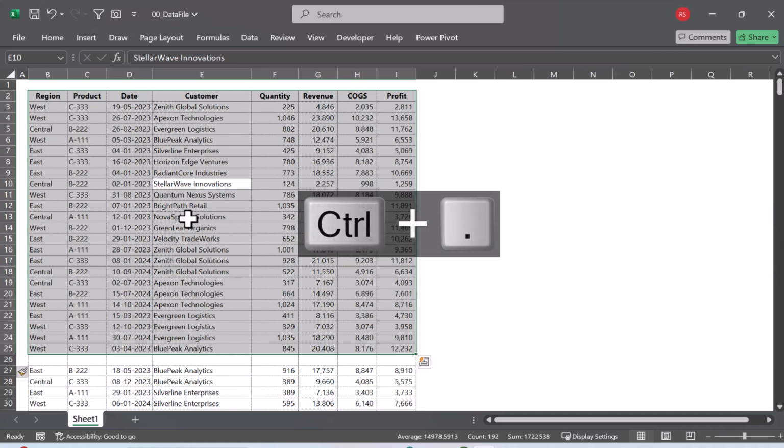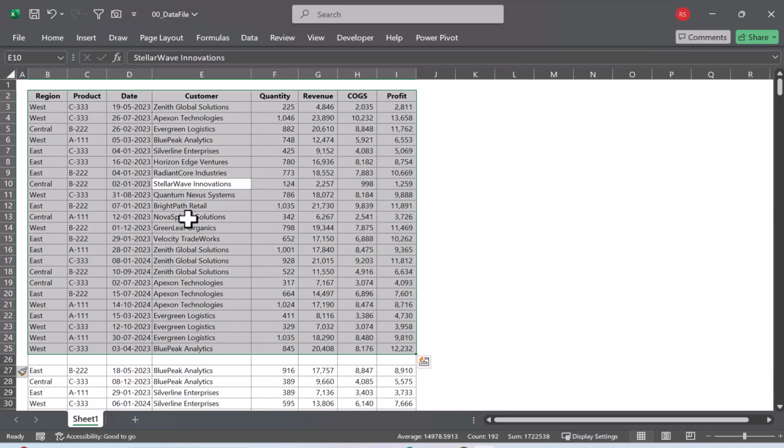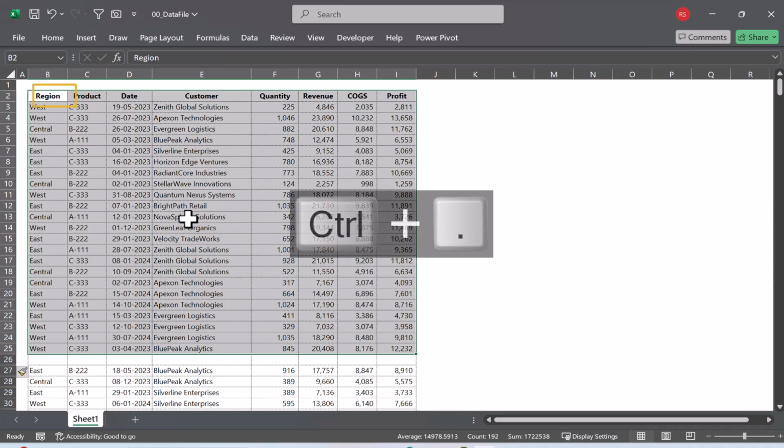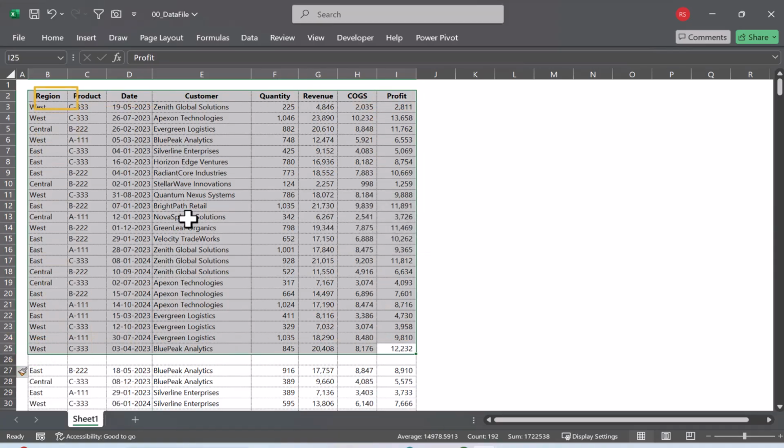If I press it the first time, it will go to the top left corner. Then it will move clockwise. You can press Ctrl period to go to any corner of your data.